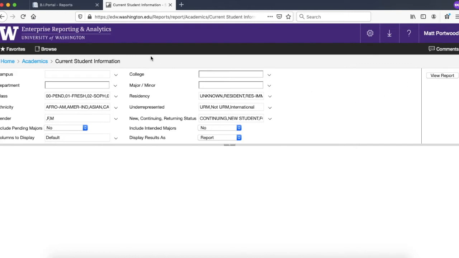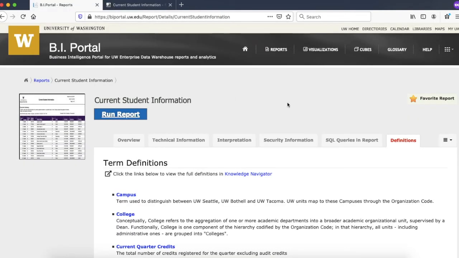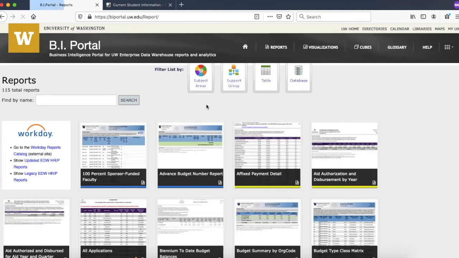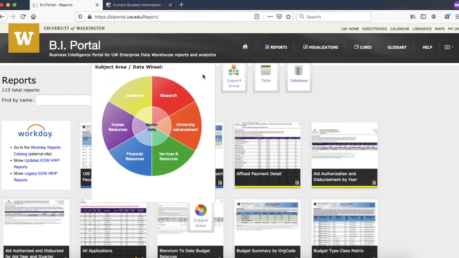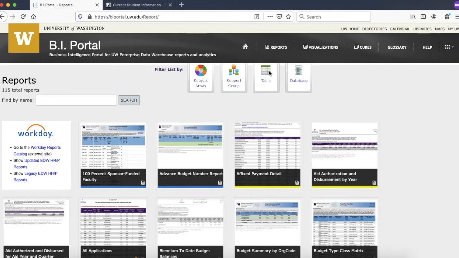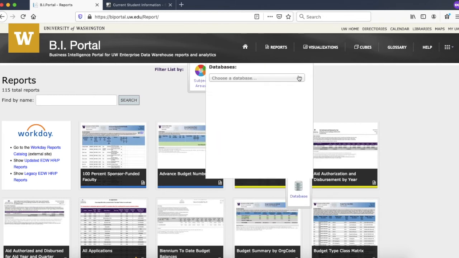All of the data that you'll see is secure, and so I'm not going to run this report. But this is the kind of information that's available in the BI portal to give you greater context around the tools that you're using in your work. So these are reports. I mentioned this subject area filter. We have additional filters here if you're interested in only specific tables or data that's in a specific database. These filters will apply to the reports below.